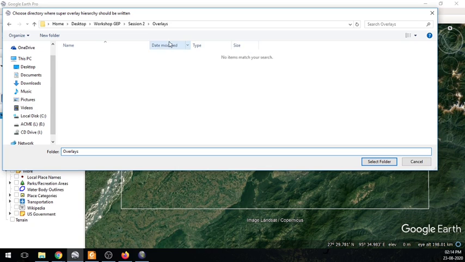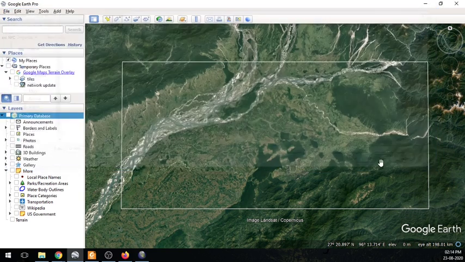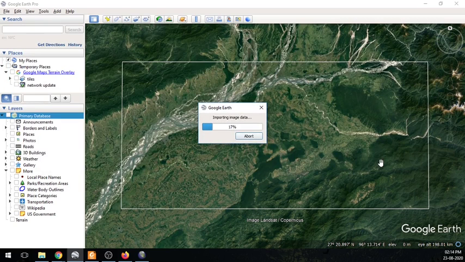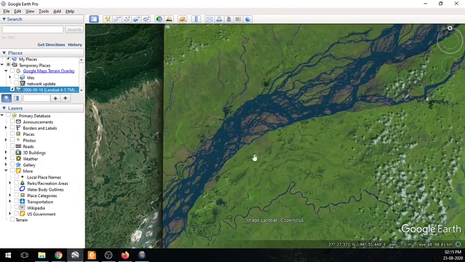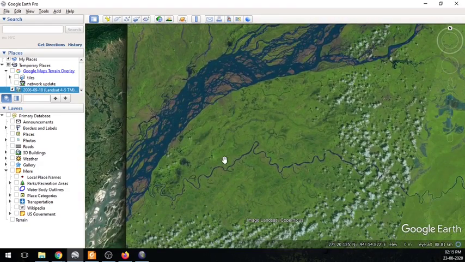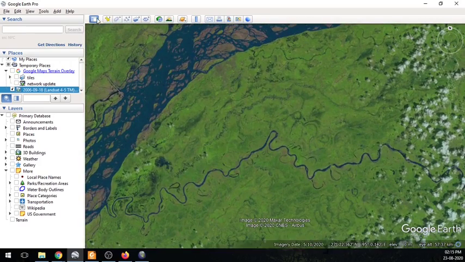So you select one directory. So I'm selecting this particular directory. You select the folder. Now you see the Google Earth is dividing that particular satellite imagery into small fragments, and it will save that data to that particular repository. And now you can see the satellite image has been superimposed over the Google Earth. Now by that way you can also open your satellite image in the Google Earth.